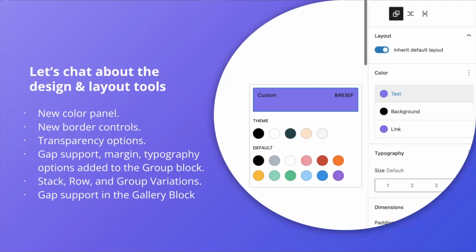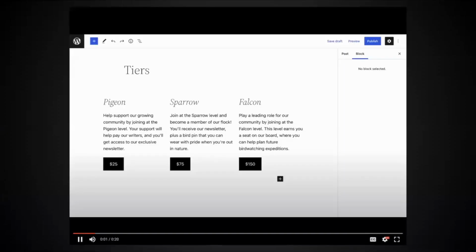You can switch between stack, row, and group variations to position groups of blocks in whatever layout you need. Finally, you can use the gap support functionality in the gallery block to create wildly different looks. So you can add space between the images or none at all to have the images flushed against each other. Let's take a look at some more demos of these features to get a sense of what they can help you accomplish. First up, here are some of the new tools for the group block.